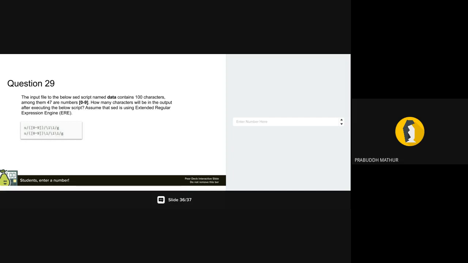Okay. Himatri, can you explain your solution? Why is it 147? Characters will also include spaces, right? Characters are just characters. It doesn't matter. The data file has only 100 characters in it, and out of them 47 are numbers. So you just have to take that the input has 100 characters, whatever they would be.